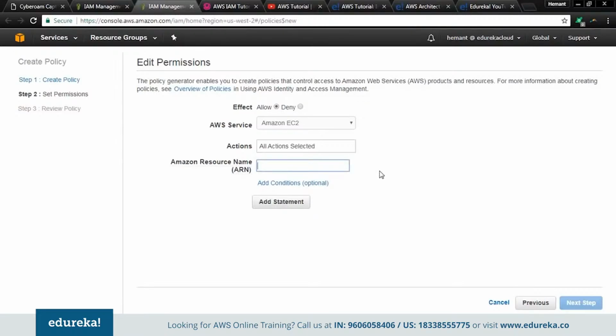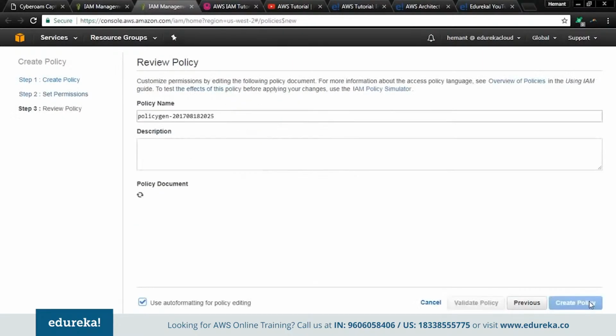And resource name is basically a particular resource. So with ARN you can identify a particular resource. So I don't want a particular resource to be assigned to him. I want him to access every resource in EC2, right? So I just add star for all of them, right, and click on next step.